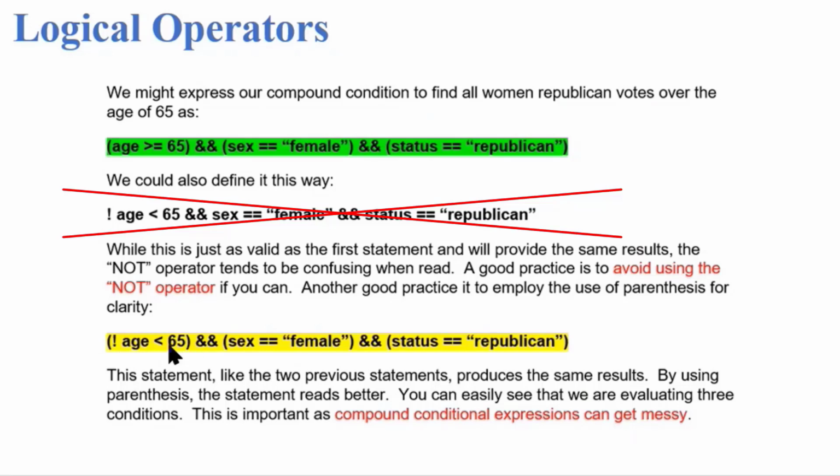Not age less than 65. Okay, age is less than 65, not. That means they're greater than. Okay, and sex is set equal to female, and status equal to Republican. So putting the parentheses in there helps clarify a little bit, but it's just trouble. It's much better to look at it like this. Set it to greater than or equal to. Make it all positive as you can as you move forward, and your statements will read better.